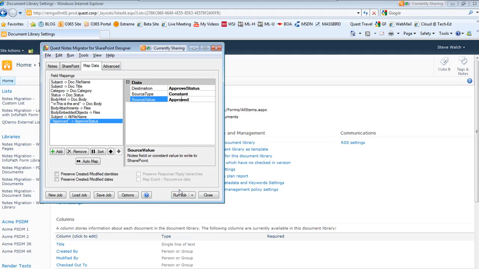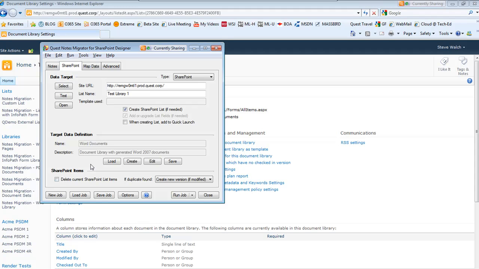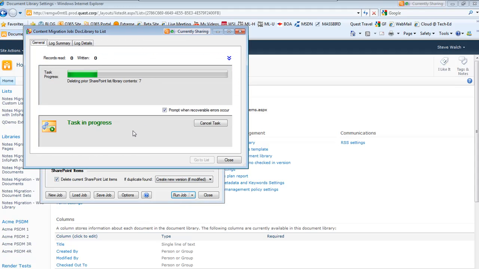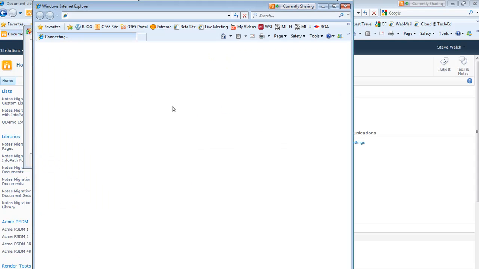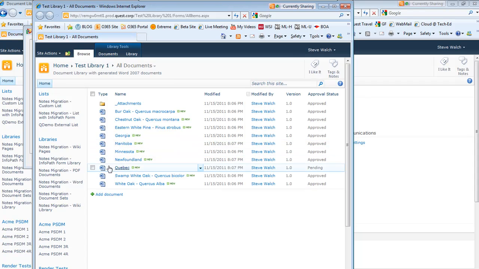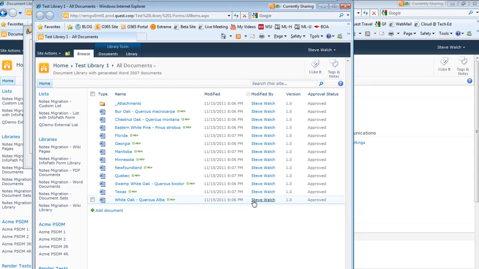So this time I will just blow away all the old ones and rerun this. Let's go right away to that list. And sure enough, that's just because it was in progress here. See, we write in multiple stages, so sometimes you can see this as it's going. Okay, so here's all of our documents, and they're all approved.